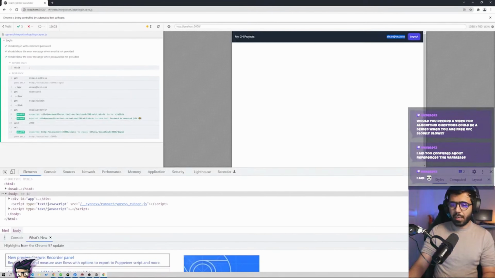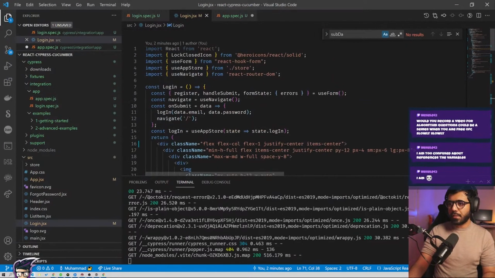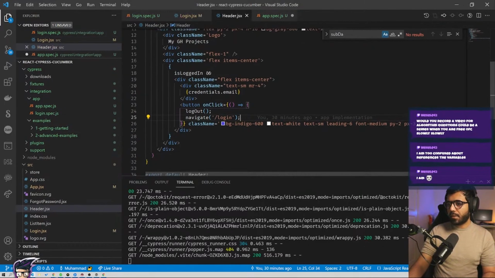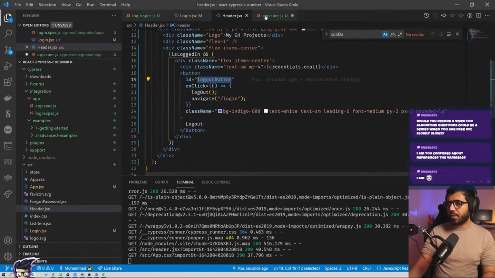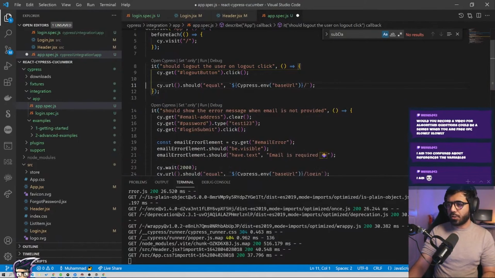That means that we should have sort of an ID on this particular element. So we can go ahead and say in the header, we do have the logout button, but we give this an ID of logout button. We save this, we get this element, we click on this element, and then we expect that the URL should now equal base URL slash. No, it should be login, right?